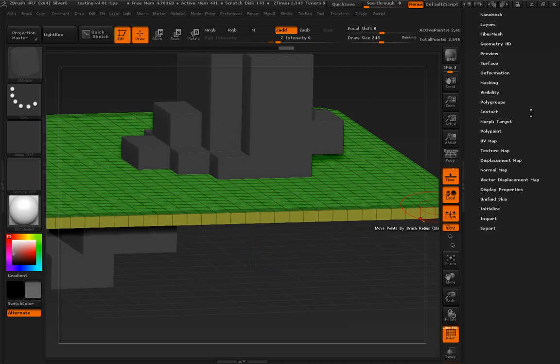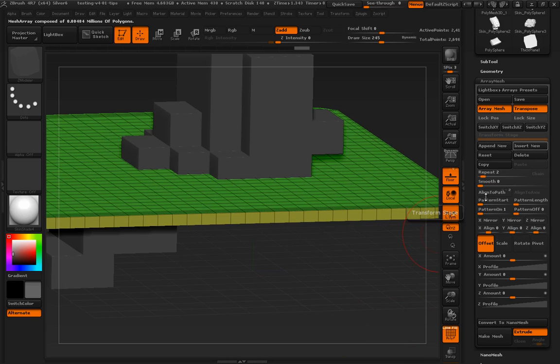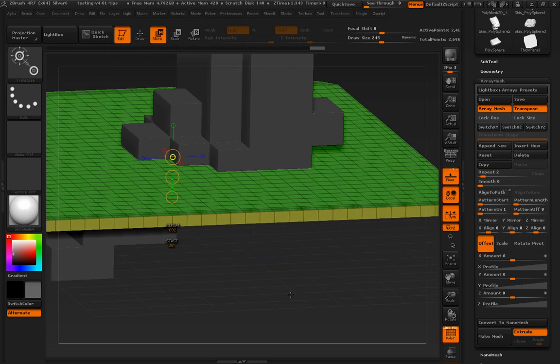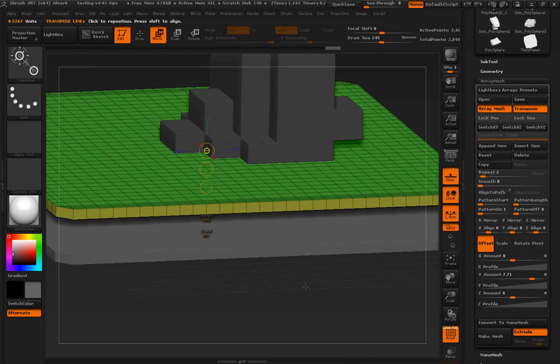Back into draw. We're going to use this new array mesh feature. This is the key behind doing this. So what we do is we press array mesh and then immediately press transpose. Click transpose, and by transpose I mean move, scale, or rotate. And once that happens, we get this cool little manipulator that pops up, so we can adjust it. Now I'm going to hover over the action line, get to the middle white dot, and start to pull down.